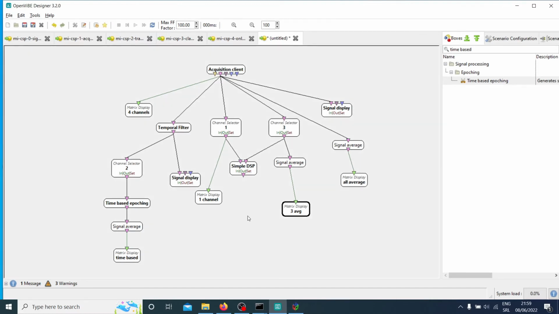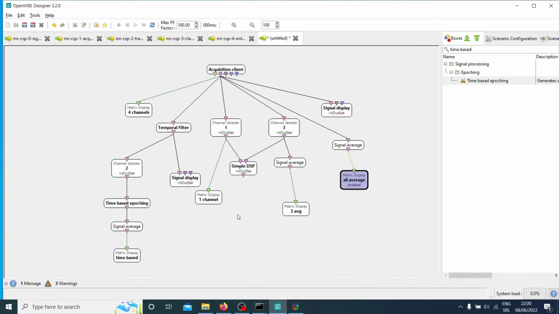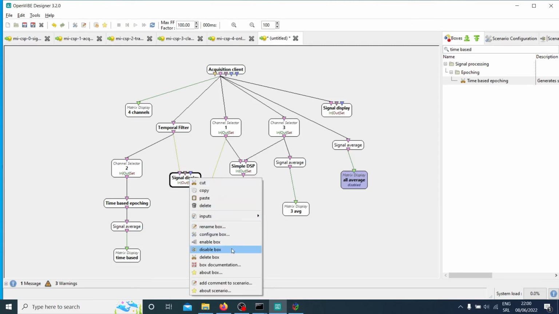Let me just, I don't know. I can just disable some things, because it's a little bit annoying seeing it in the background. Let's just disable that.